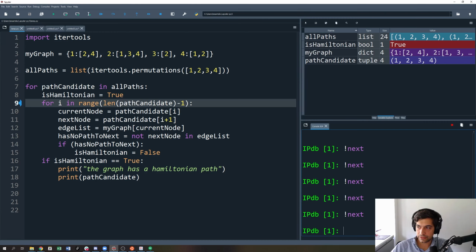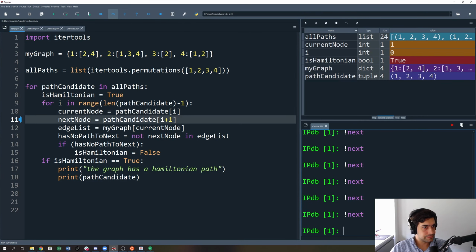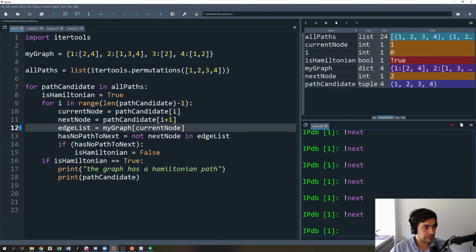So again, in the variable explorer, we see Hamiltonian is true. And we now want to see if it really is true. So we're going to step through the path now, starting at position i equals 0. What is our current node that we're at? In the variable explorer, the current node is 1. And what's the next node that we need to go to? The next node is 2. This corresponds to our path candidate, right? Our current path candidate says we need to go from 1 to 2.